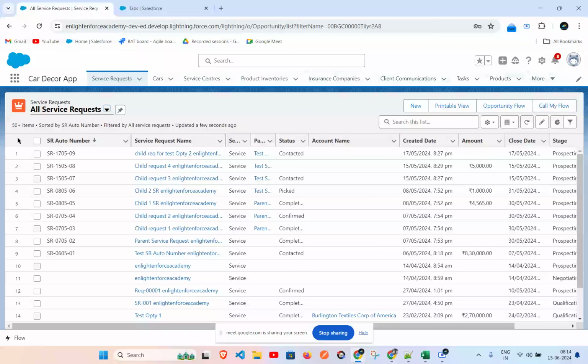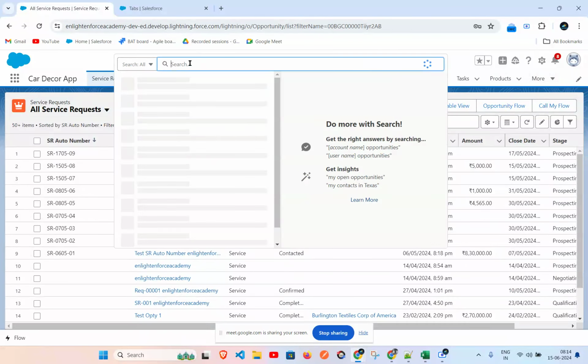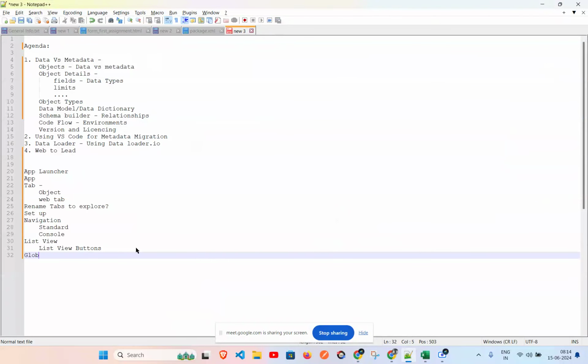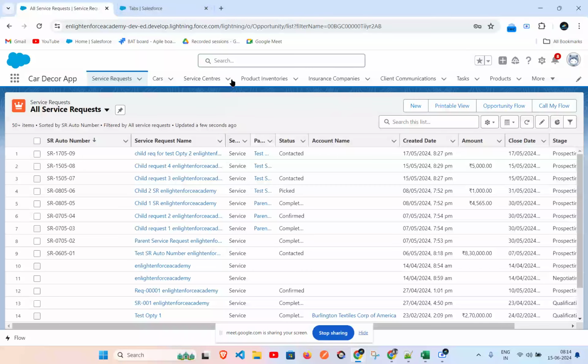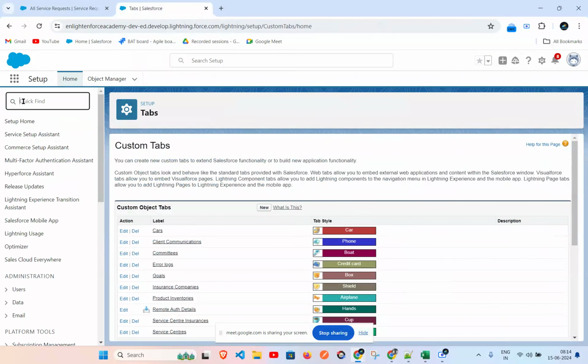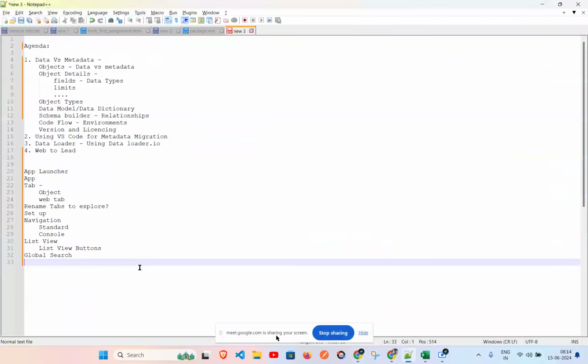Okay, what else you see in the UI? What is this called? Global search box. This is global search. So there is a global search, and what is this? This is a quick find, right? Quick find, for our developers' purpose, whatever elements we have available.